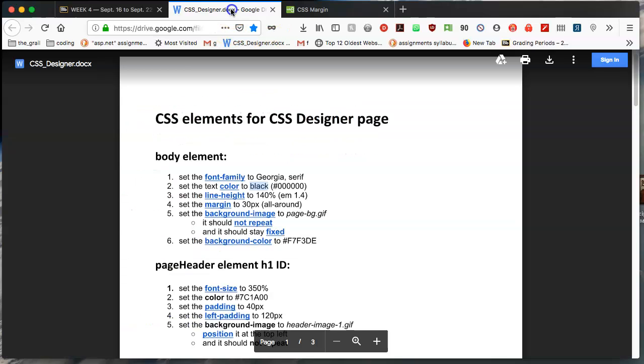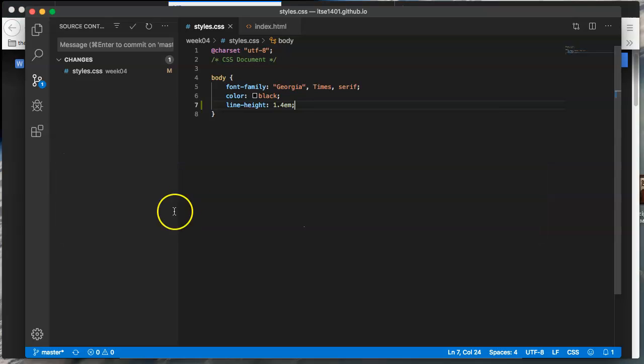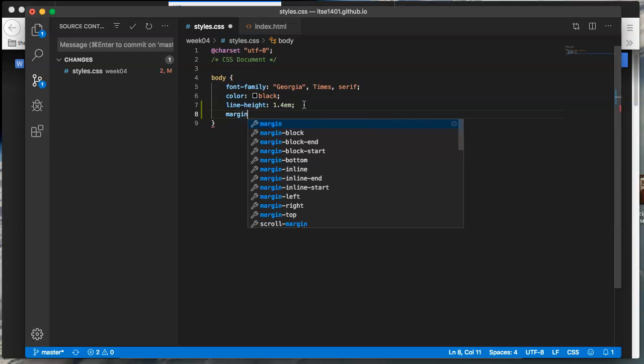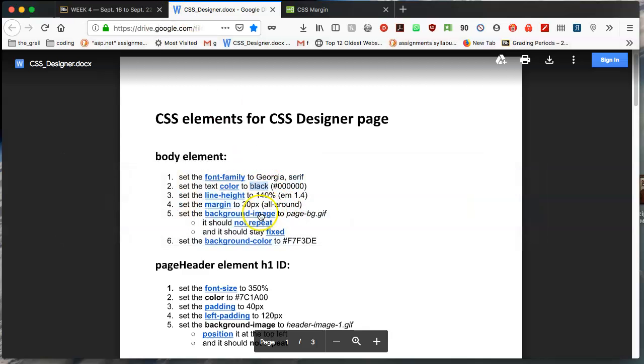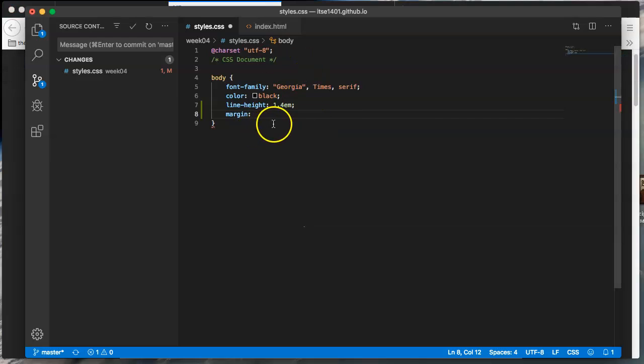But if you only say margin, then that's part of the shorthand, is that it will just do it all around. So if I go back over here to my Visual Studio, I can go to the next line and say set the margin to be whatever it was that we wanted it to be, which was 30 pixels all around. So margin is 30 pixels and semicolon.